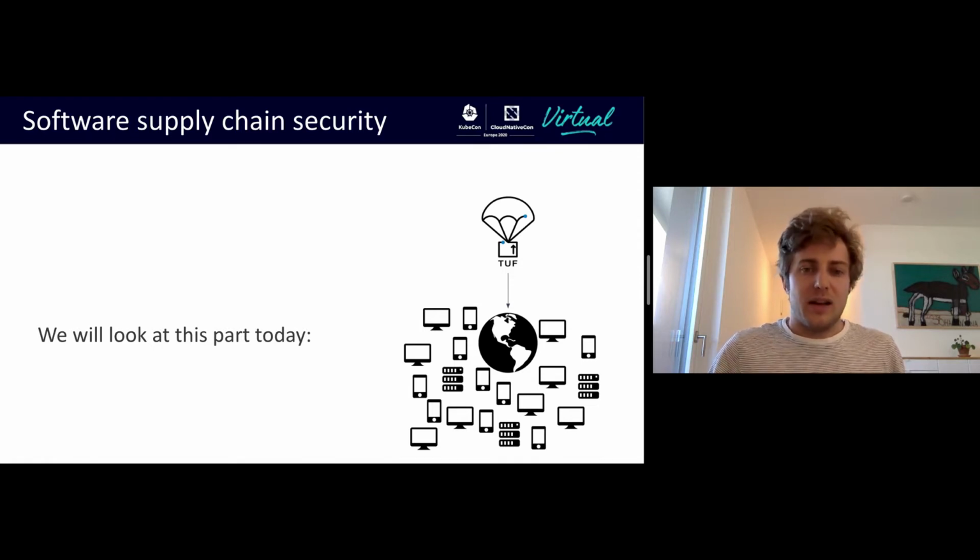So TUF really works with any existing infrastructure. It's really, to put it in a very simplified way, just a bunch of metadata files and cryptographic keys, and the knowledge of how to modify those files and sign them on the server, and how to interpret and verify them on the client. But we'll talk more about this later.